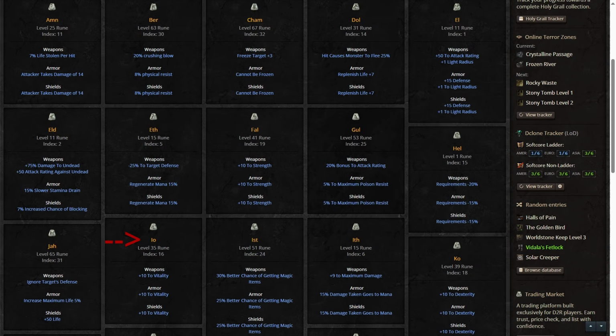Next up is Io. This one gives a bonus to vitality, but in D&D, you don't have vitality or constitution ability checks.